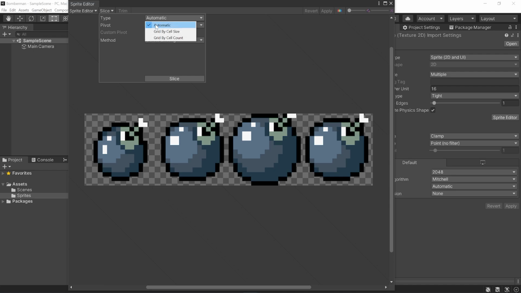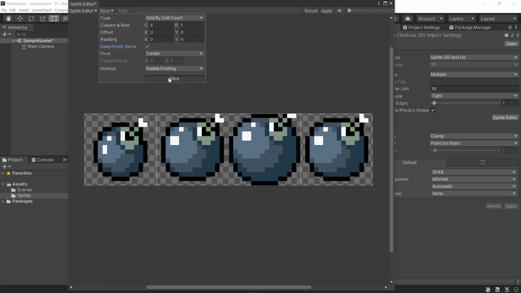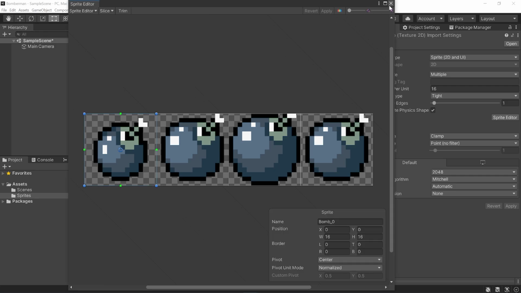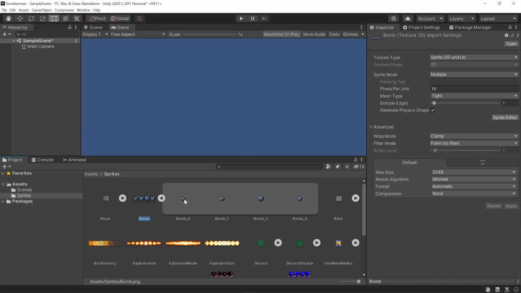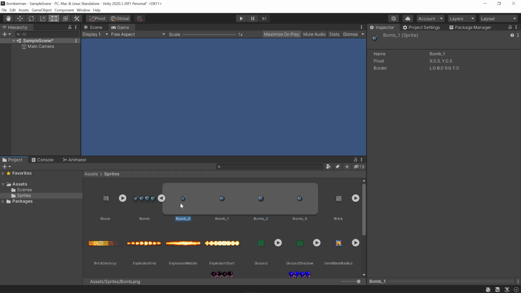And in this case, I'm going to change these to grid by cell count because I know all of these are perfectly spaced out. So I can just specify, in this case, there's 4 columns and 1 row. And I'm also going to do keep empty rects. And I can slice, and you can see how it slices out into 4 different segments here. And then when I click slice and then apply, now I have 4 individual sprites. So if I close this, I can expand this and I can see each of the individual sprites within there.